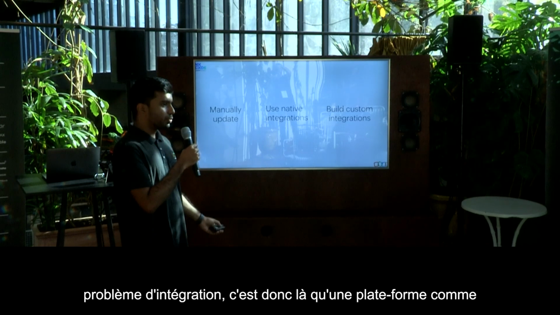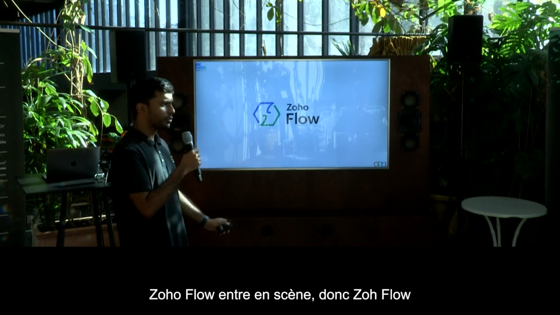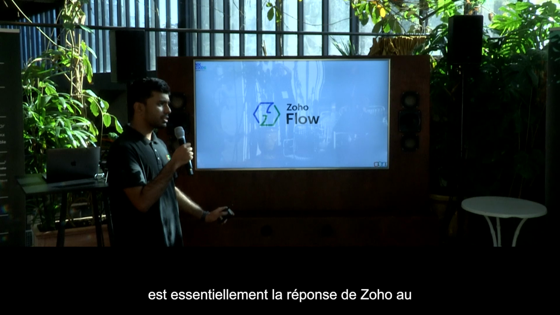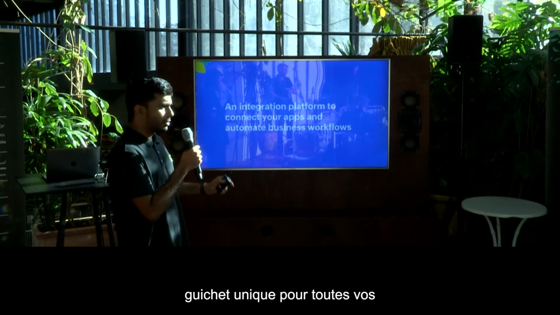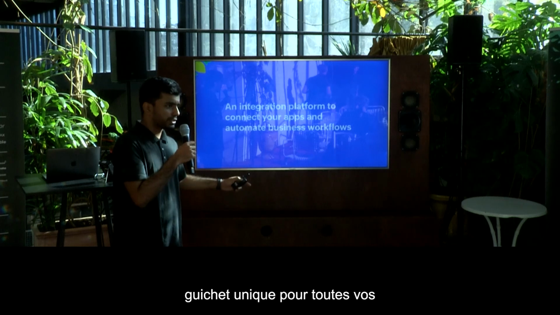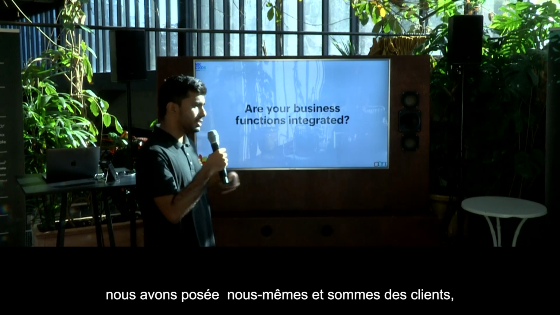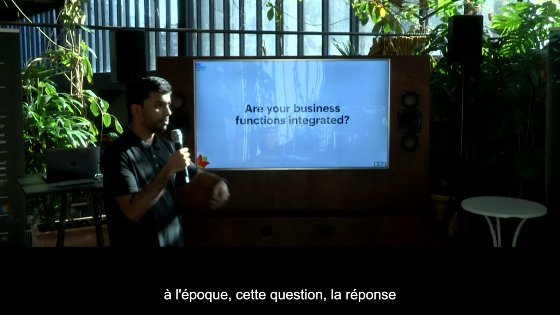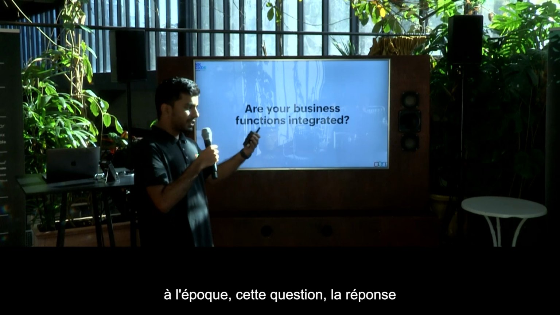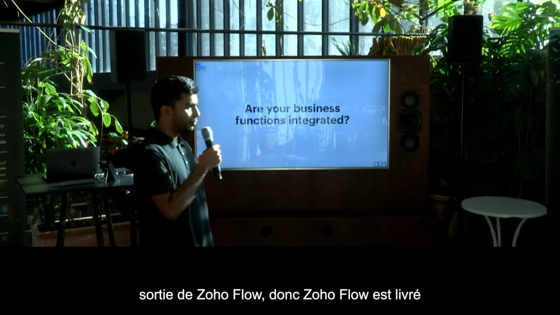So that's where a platform like Zoho Flow comes into the picture. Zoho Flow is essentially Zoho's answer to the application integration problem. It's a one-stop shop for all your integrations. This is a question that we asked ourselves and our customers: are your business functions integrated? Back in the day, the answer to this question eventually led to the release of Zoho Flow.